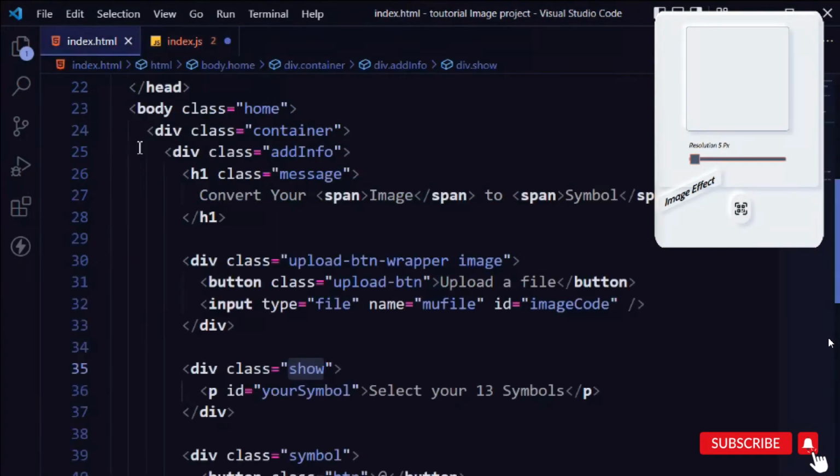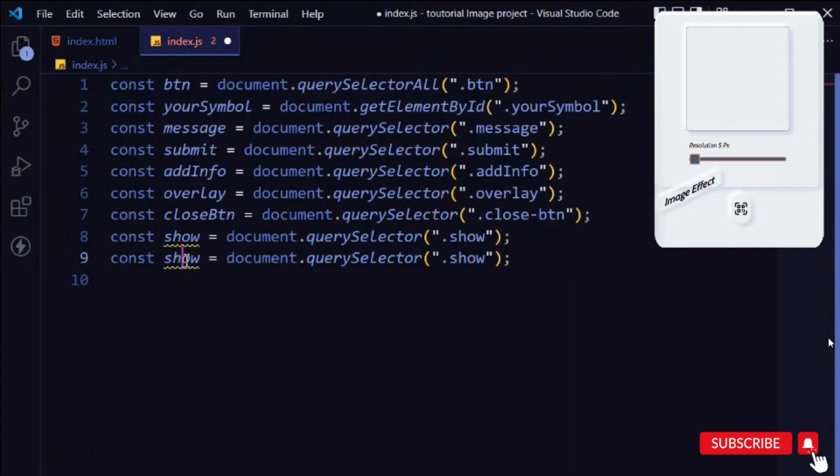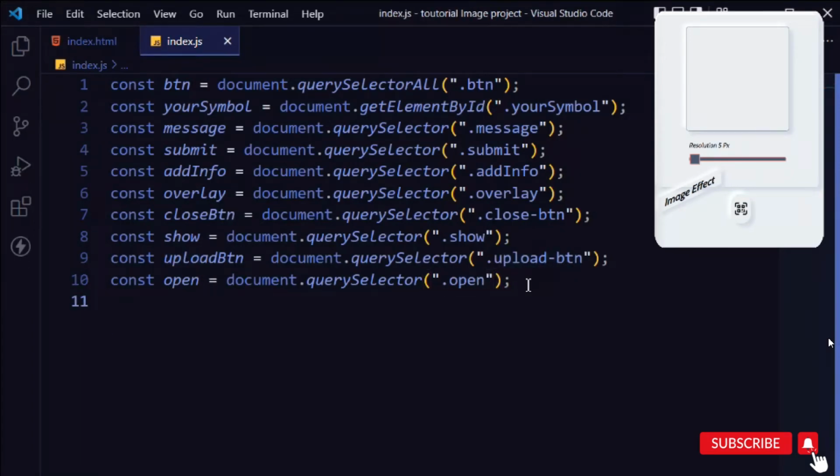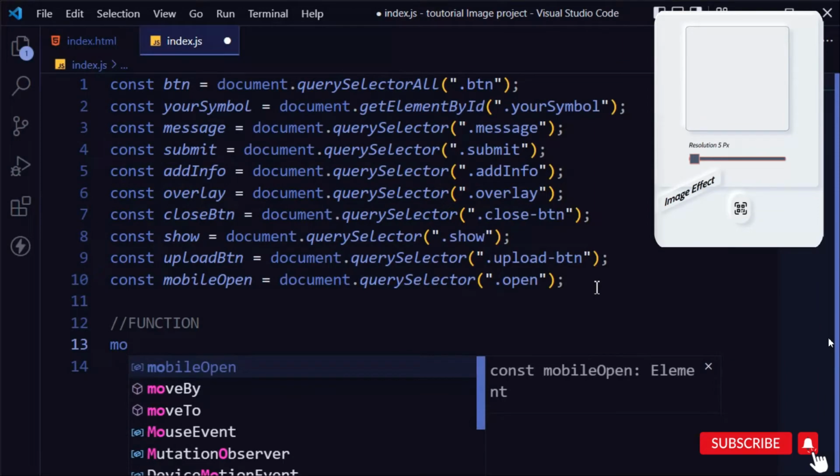One more time, let's come in HTML and simply copy this button, because this is the one which allows us to take the value from the user. Okay, so let's repeat one more time, open, and this one is also an open. So let's call it mobile open, and let me give this a comment, functions. So this is where we're going to write all the functions of this open and close and all this.